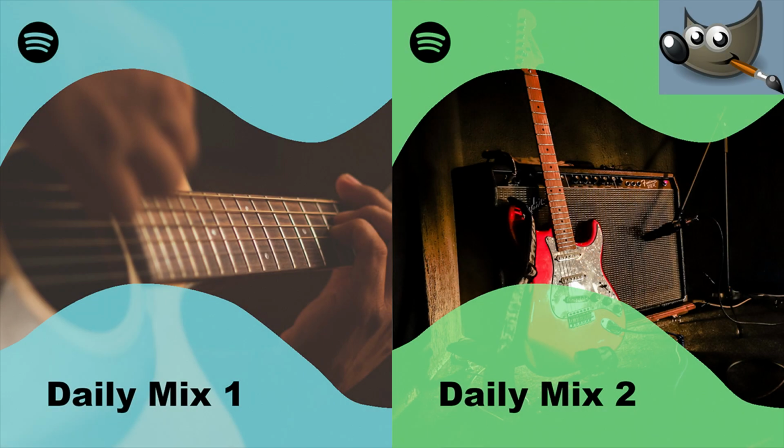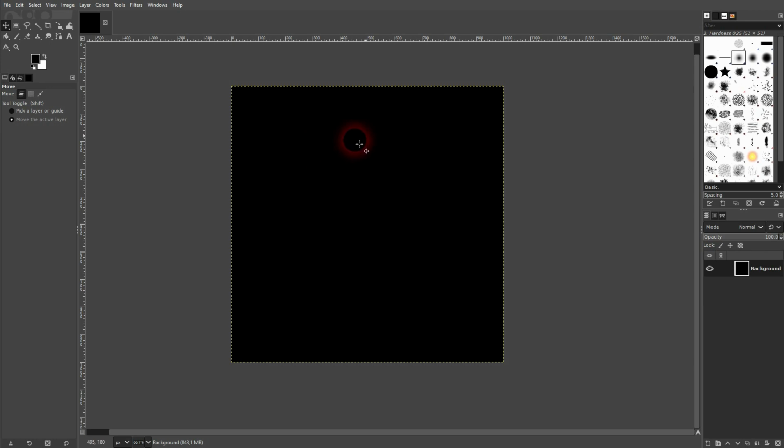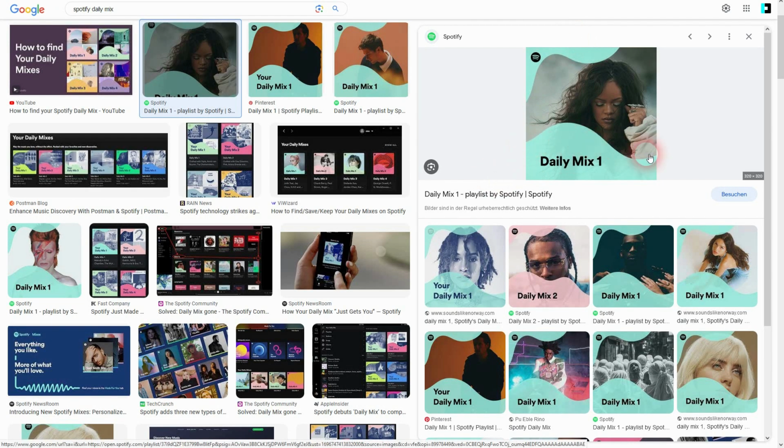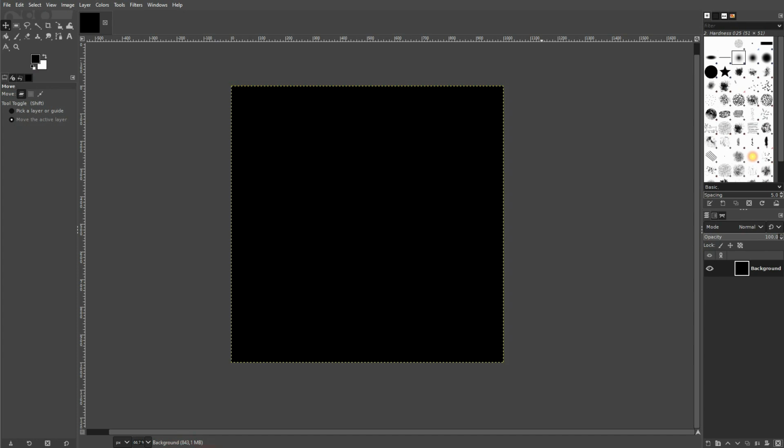And we're back to learning Gimp. Let me show you how I can recreate this Spotify design for daily mix. Right here, it's quite simple, only a handful of steps.